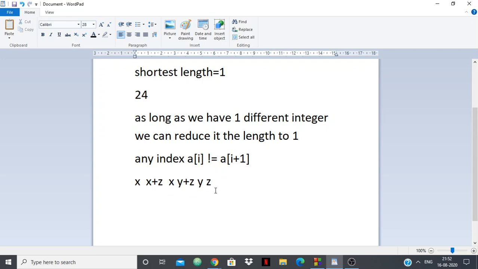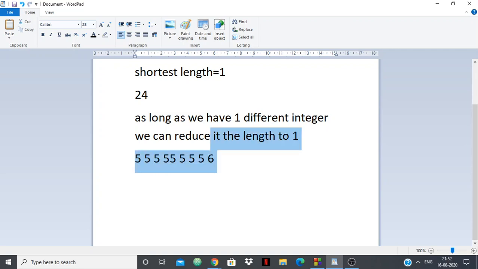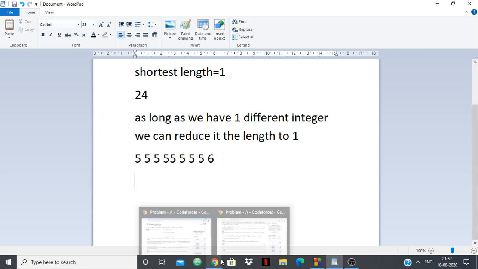And so I'll just write it down. If it is an identity array, meaning that the array consists of one element only, suppose it is something like 5 5 5 5 5 5 5, then we cannot reduce it. However, even if one element is different, if this becomes 6, then we can reduce it to 1. So that's pretty much it. So now I'll just go to the code.